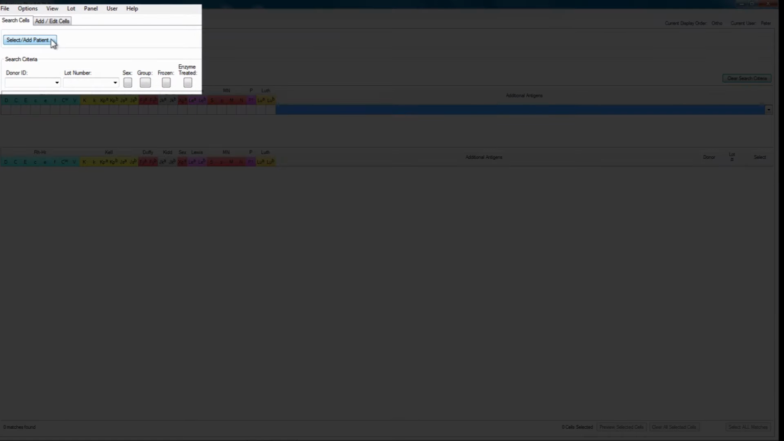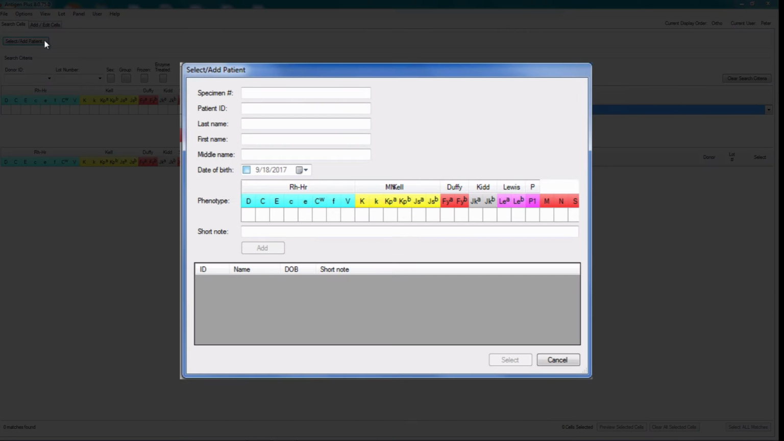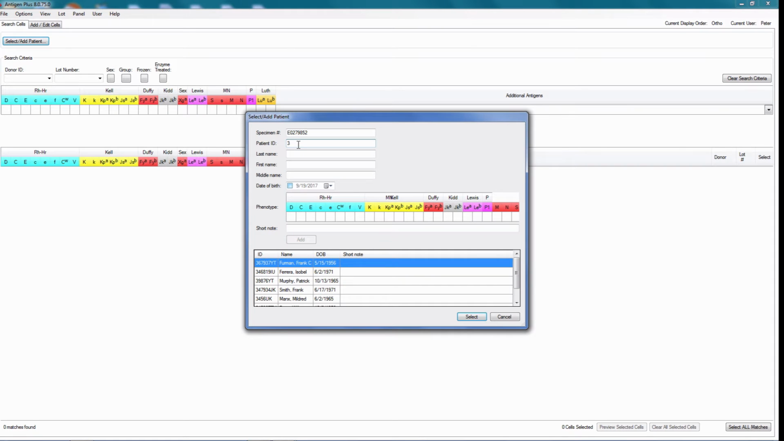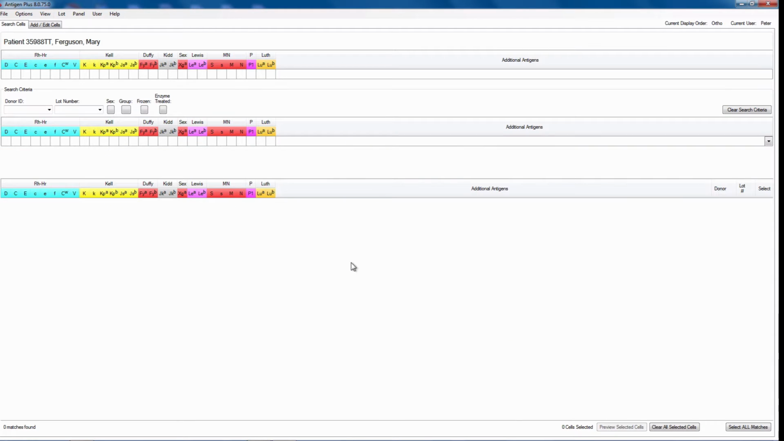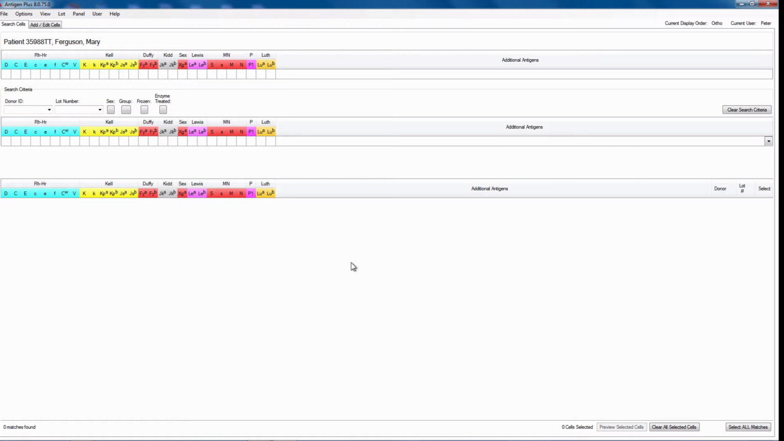From the main screen in Antigen Plus, we start by selecting a patient. If you have a barcode reader handy, you can use it here. First, we will put in the specimen ID. This is not mandatory, but once it is entered, it will be required for all work done on that patient in this workup. For this case, I'm entering the ID of a patient who is already in the system. Now the patient is selected, and we are ready to test the sample.